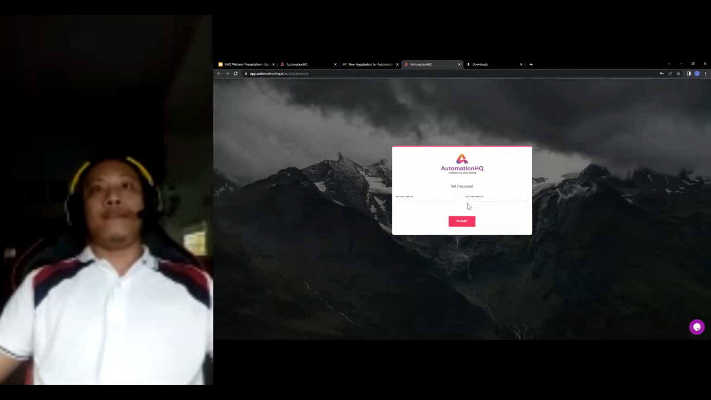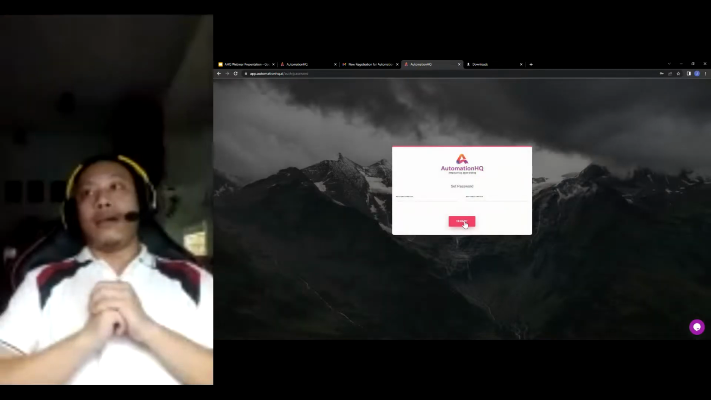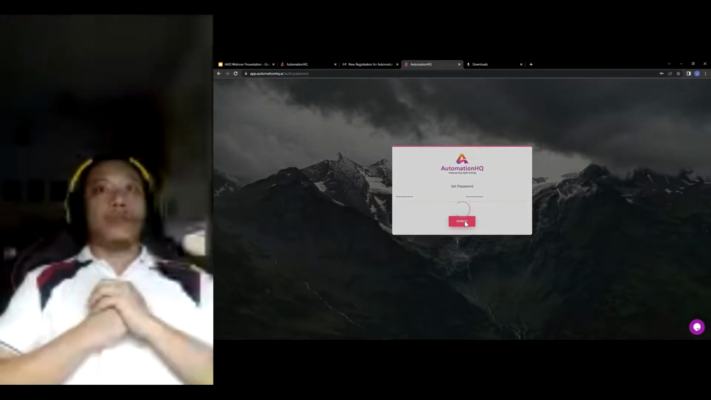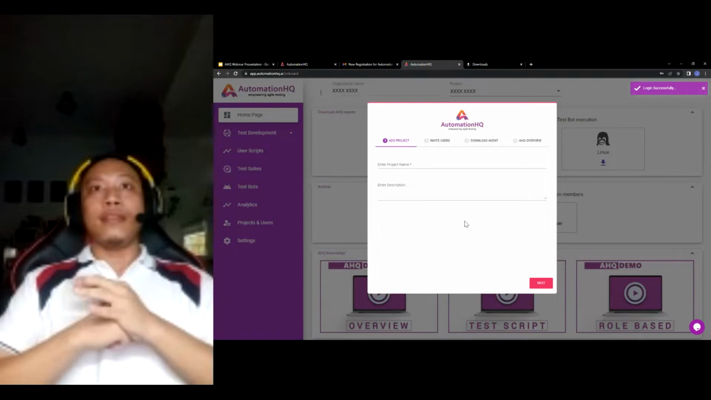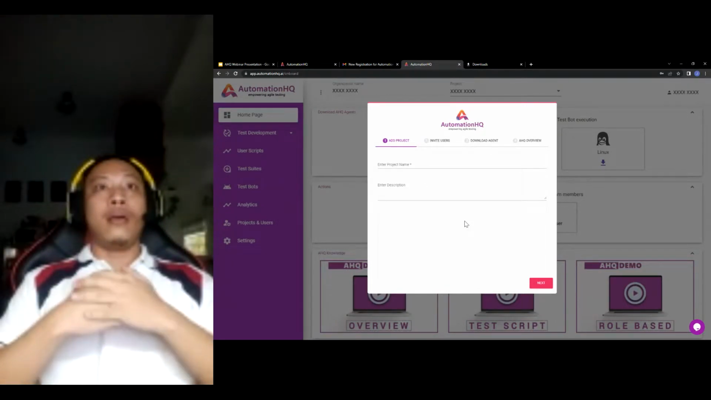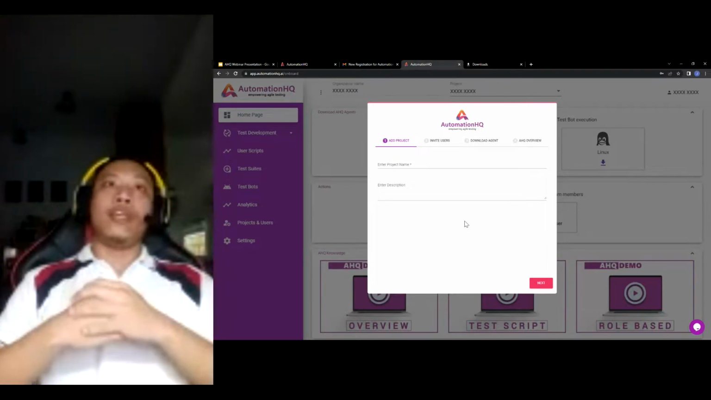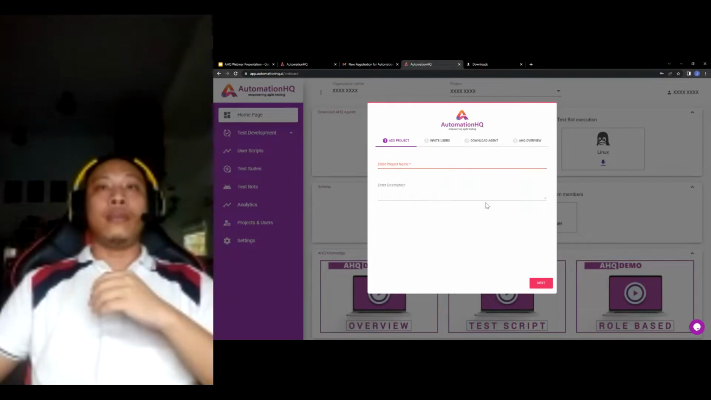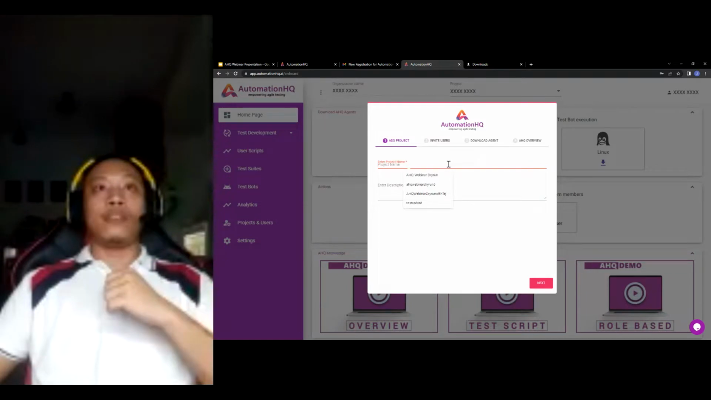So after you have set your password, you can go ahead and click submit to finalize the registration for Automation HQ. Once you have confirmed your password, you will be logged into Automation HQ with our onboarding module. For this onboarding module, the first step is we need to add the project.